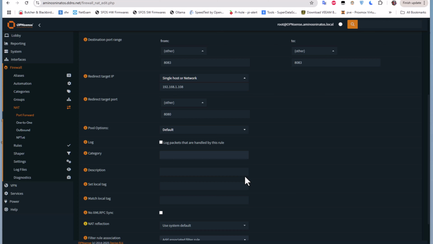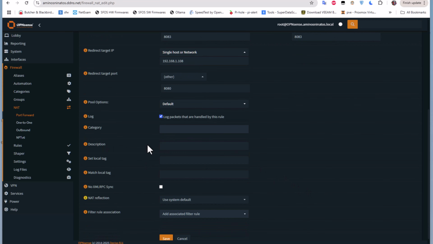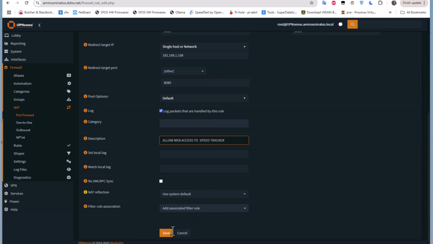So I guess that's all, but also a very important thing that you can do is to log packets that are handled by this rule, so you can see who is connecting to your internal web server. Also remember to make a description in order to remember what this rule is for. So I will just type "low web access to speed tracker", for example. Simple as that. And of course I will save this rule here.